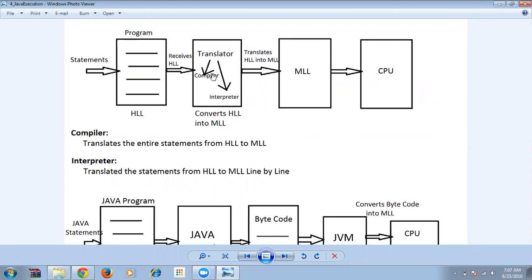Okay, so the translator is of two types. One is the compiler, another is the interpreter. The compiler, for example if there are 1000 lines of code, converts all 1000 lines in a single shot, and then it is given for execution. The interpreter does line by line conversion and execution. The first line is converted and executed, then the second line is converted and executed, like that. That's the difference between the compiler and interpreter.